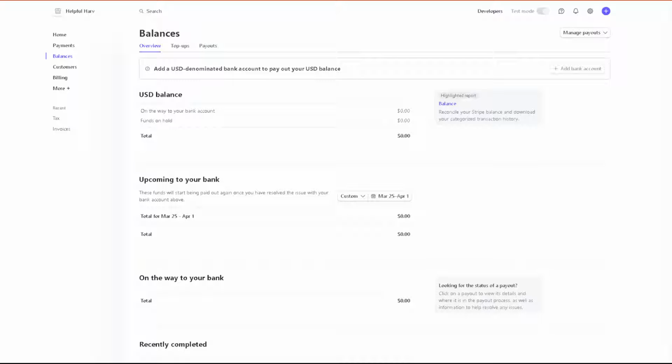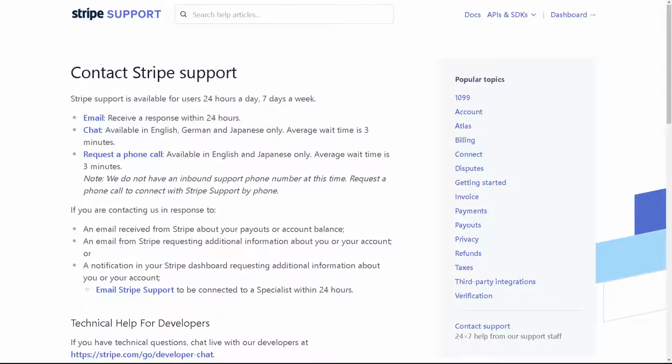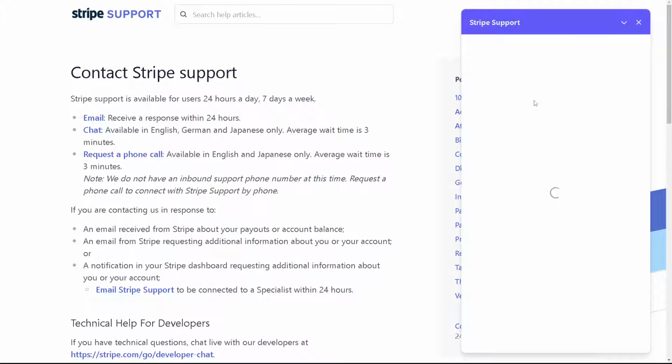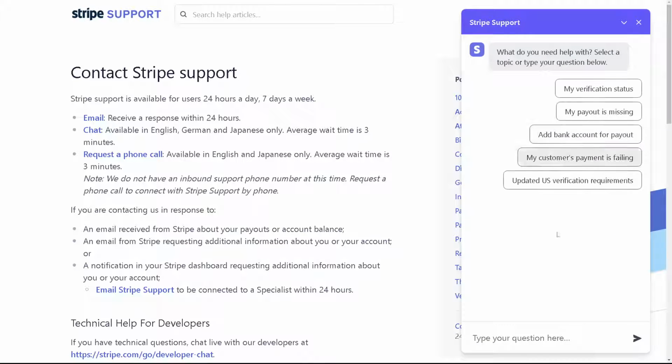Now, if for some reason you are having problems connecting your bank account or withdrawing money from your Stripe account here, you might want to go to the contact Stripe support. Now you have all of these channels for you to contact them via email, via chat, or you can even request a phone call. When you click on it, as you can see, a new chat window will appear. And from here, all you're gonna do is just follow the on-screen instructions.